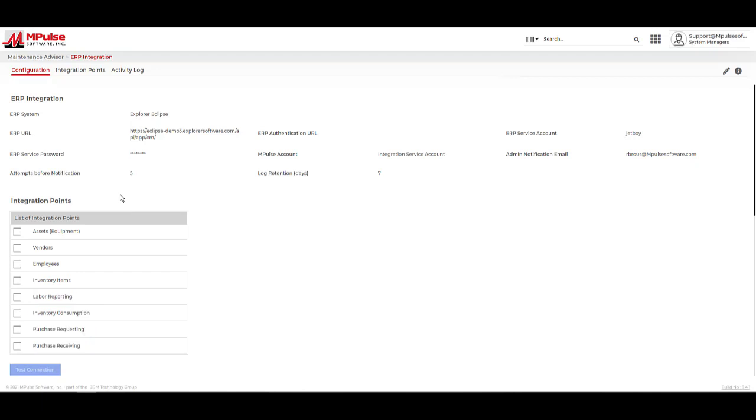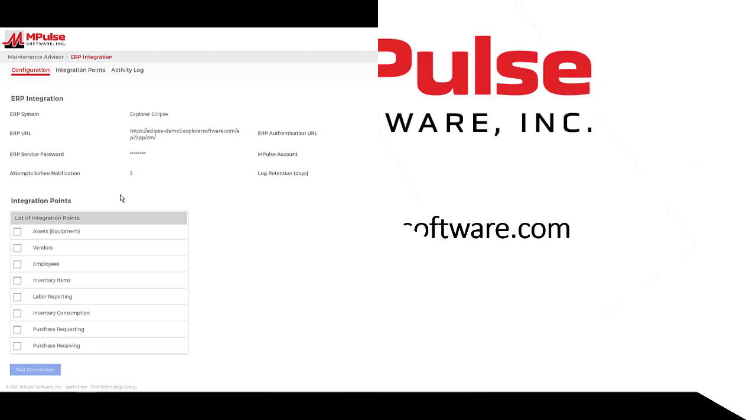Because we're part of the same technology group with Explorer, we're more tightly aligned than other integrations would be. This MPulse integration would be turnkey, and it'll add up to a very positive experience.